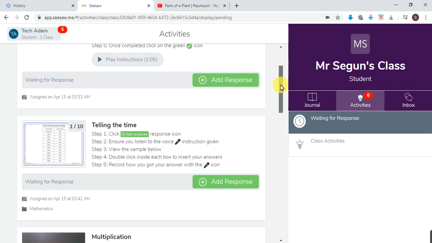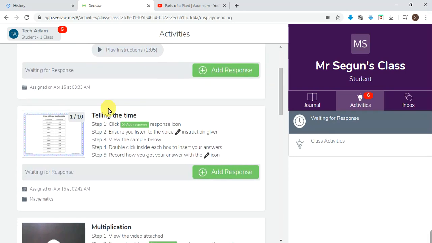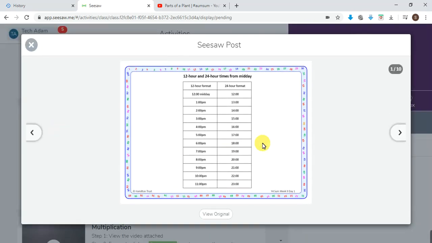Now for instance, this is another one. It says waiting for response, telling the time. Now there is view the sample. There's a sample right here. So maybe your teacher is trying to tell you to view this sample first. So I can click right here to view the sample.